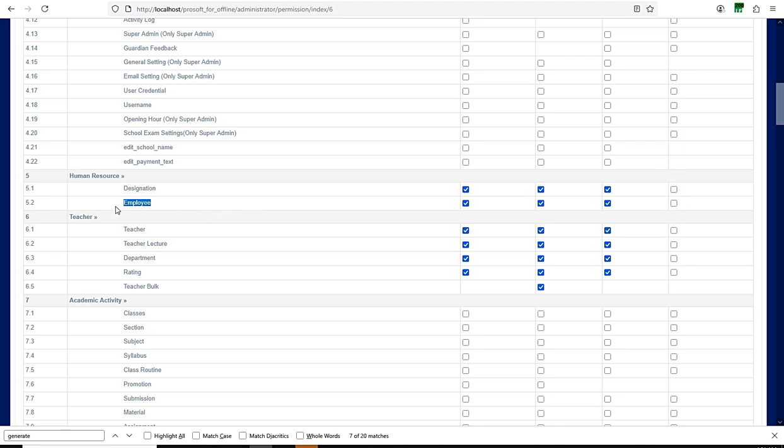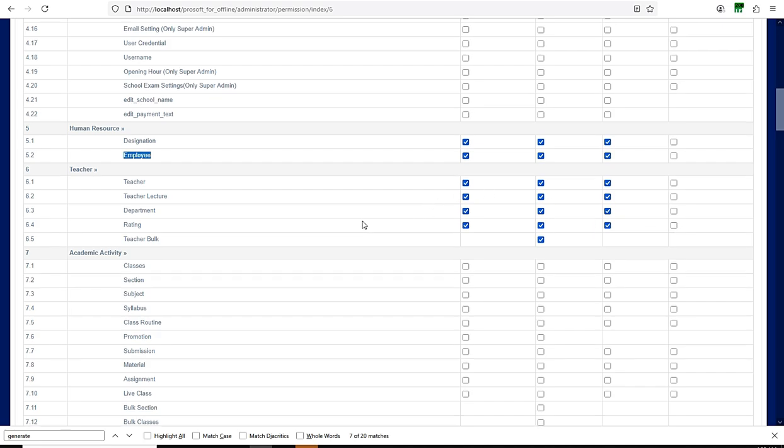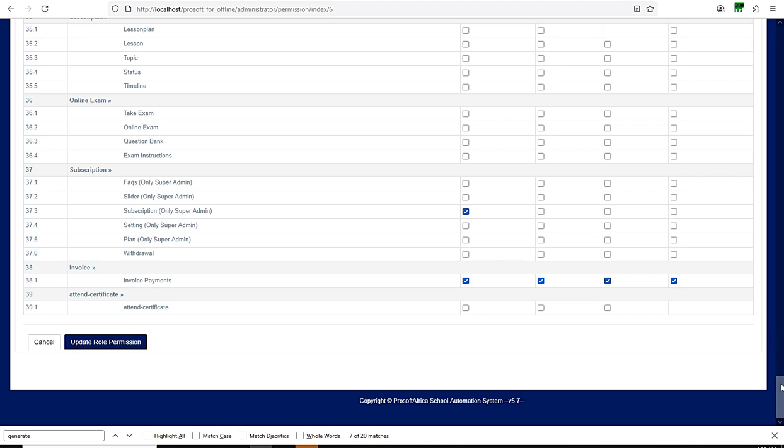So depending on your usage, if you untick, the accountant will not have access to those options. We come to teachers as well. If all of these are ticked, it means the accountant will see everything about teachers. The accountant can even add teachers, can modify the teachers' information. And here it is unticked. It means the accountant cannot delete anything. So depending on your use case, you know what to do. So once you have ticked and unticked, you click on update role permission.